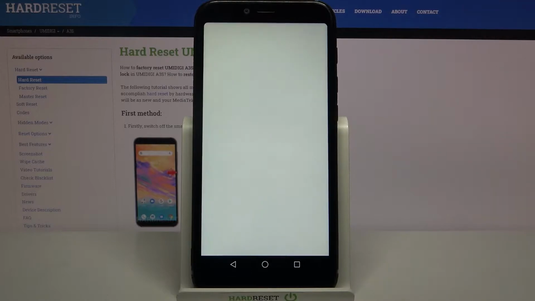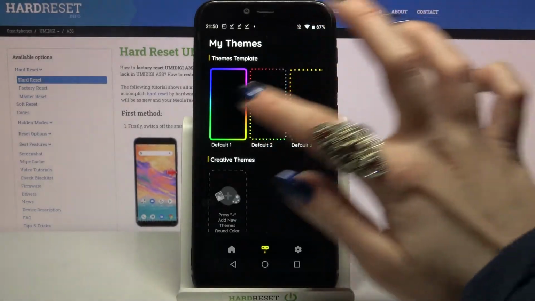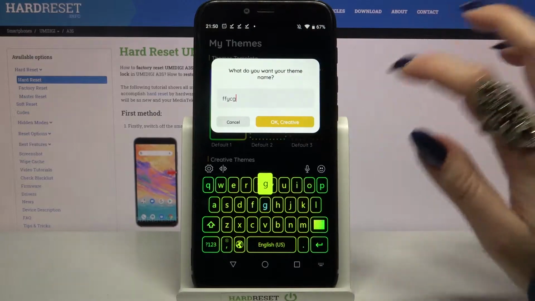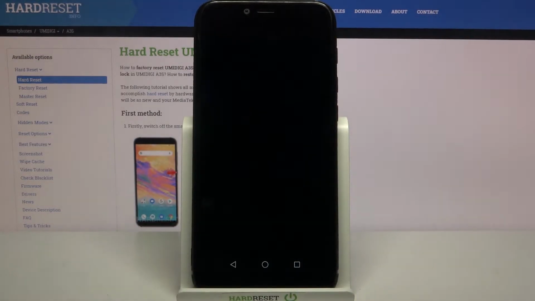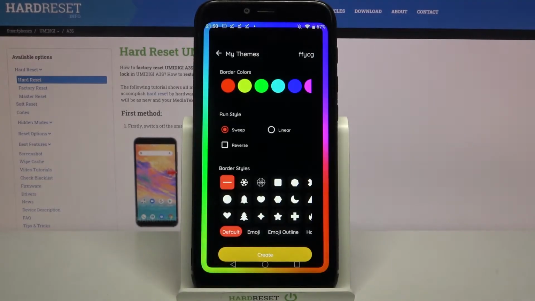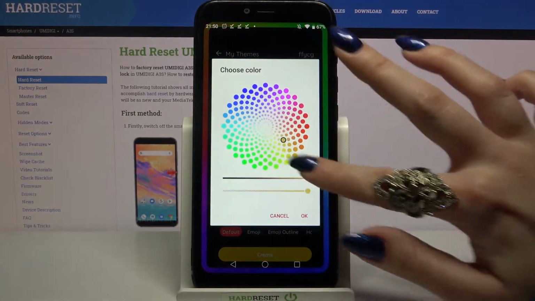Now open it. And click on one of these themes, for example that one. Name it, click OK Creative, and close an ad. Over here you can customize your edges however you want to.